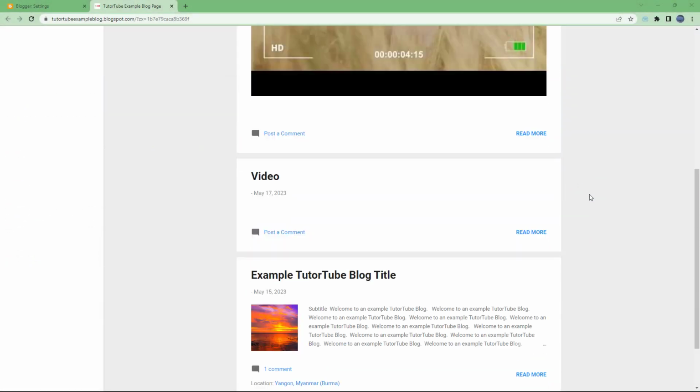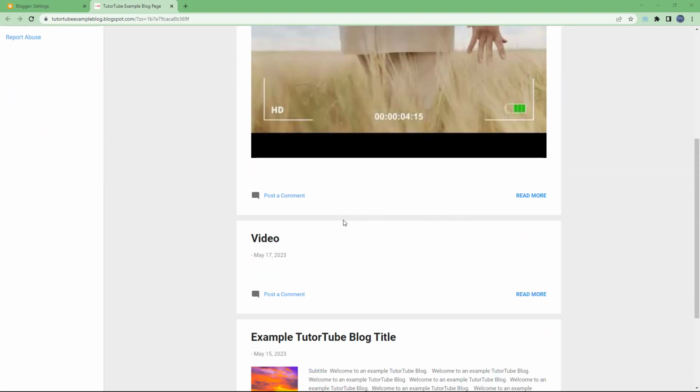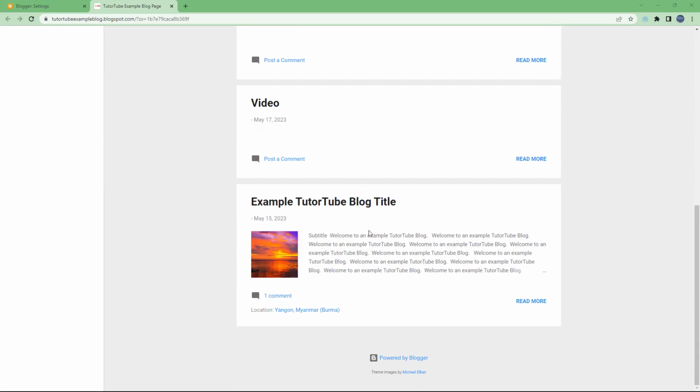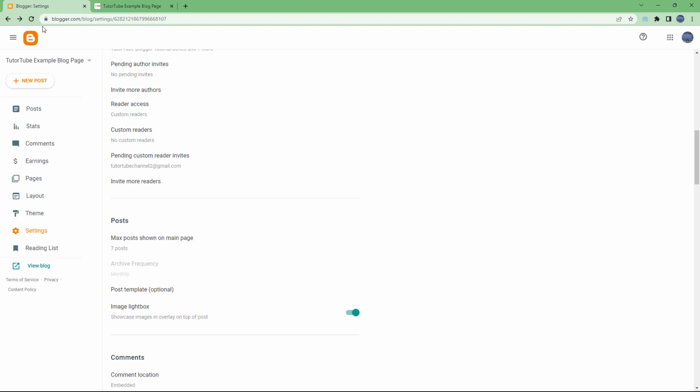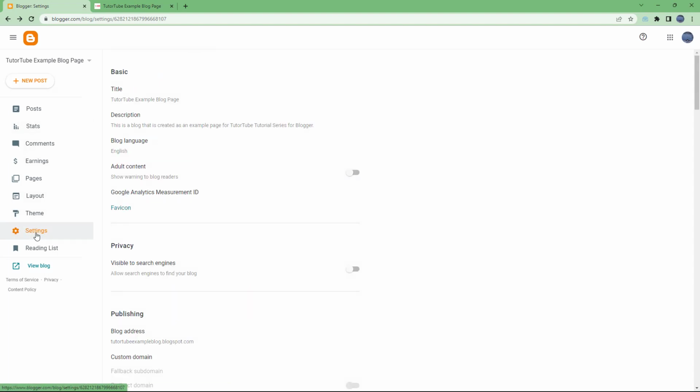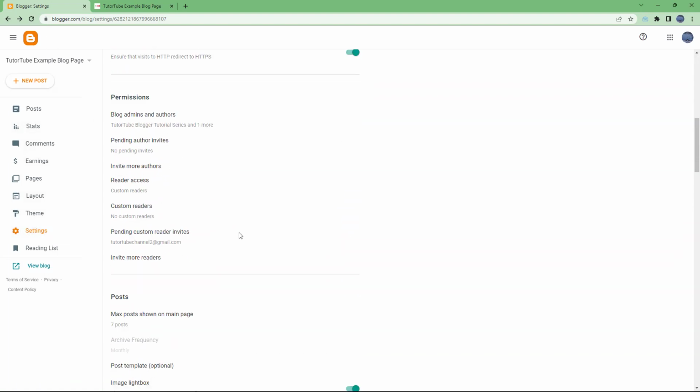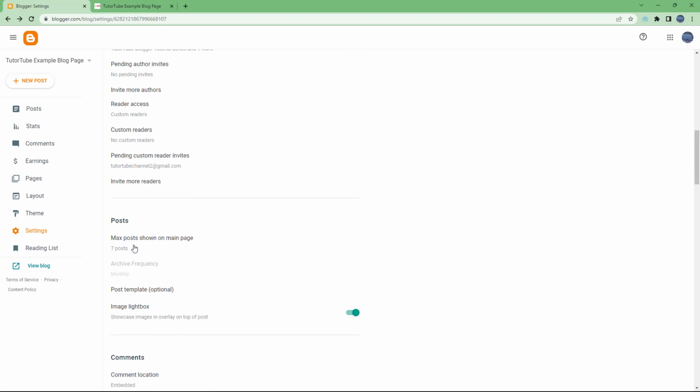Over here in my blog, you can see that there are a couple of posts. There are actually 3 posts, and that is what is being shown right here. If I were to go onto the Blogger settings from my dashboard and go to settings from over here, I can scroll down and see that the max posts shown on the main page is 7 posts.